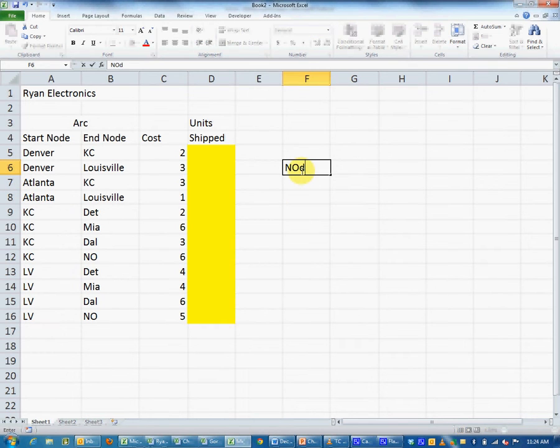I'm going to put node. This is when we're setting up for solver, so solver can do the work so we don't have to do linear algebra. And so we're just going to label each node in the order that, you see how they're labeled in the problem? Denver has a little 1 over it within the node. I'm just going to use that same order. Denver's 1, Atlanta 2, KC 3, Louisville 4. I'm just going to go in that same order.